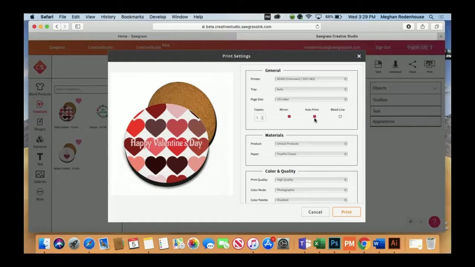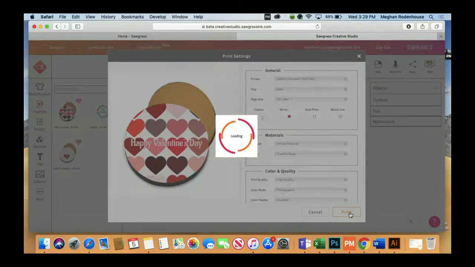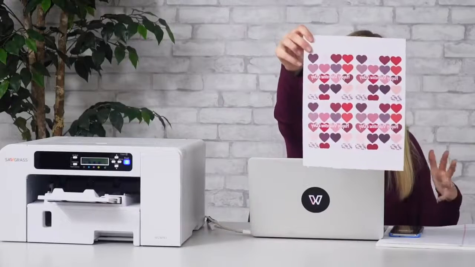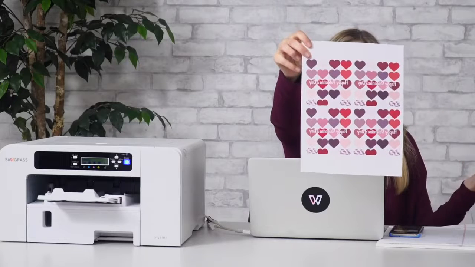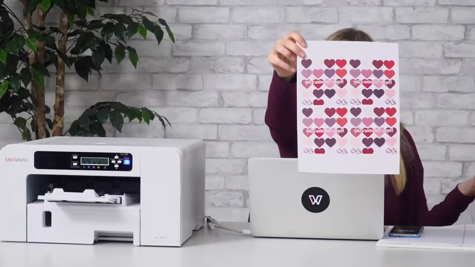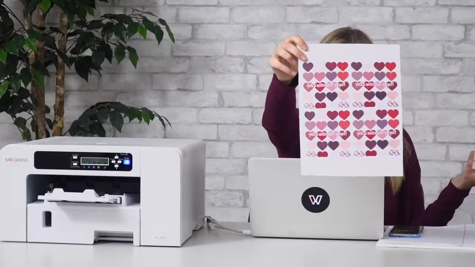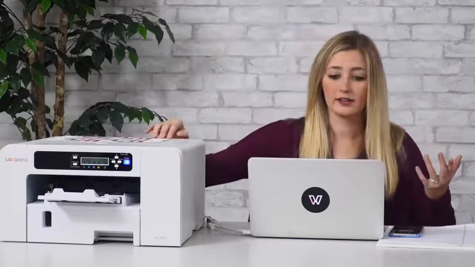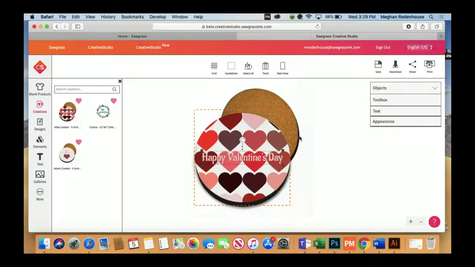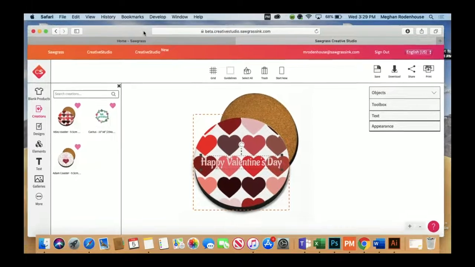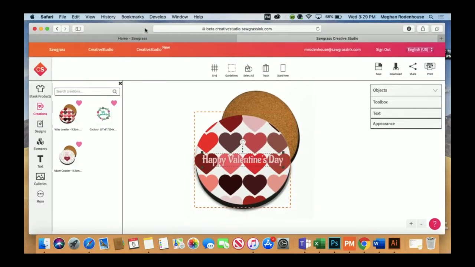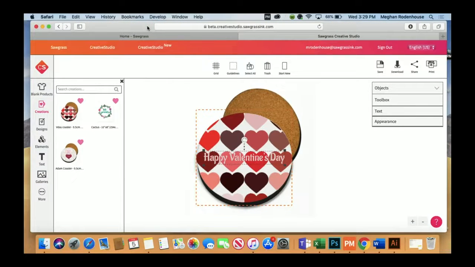So you're going to click off auto print. So let's click off auto print, press print here, and while that's loading, I can show you all the multiple versions of this that were printed out using the Sawgrass Print Manager. So okay, we're gonna queue this, and it might take a second to generate behind me here. Just give me 1 second.